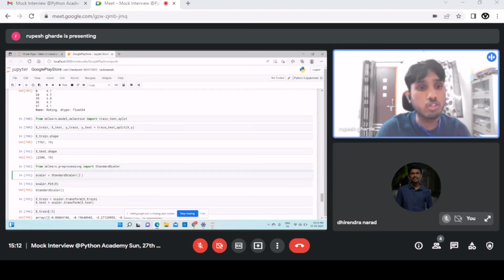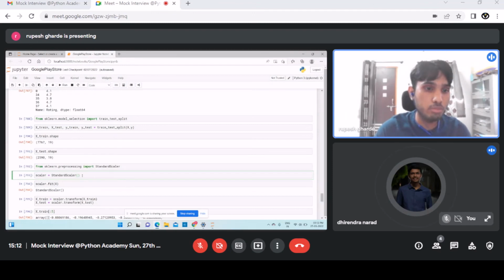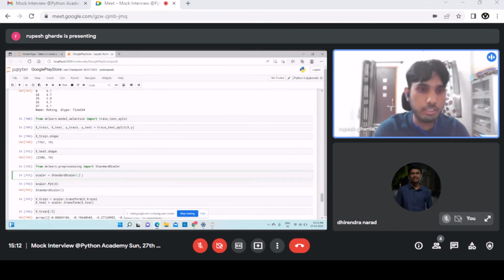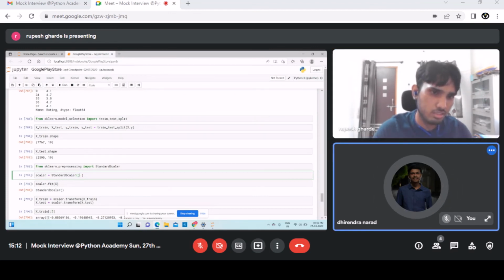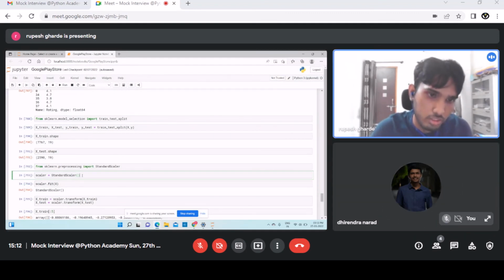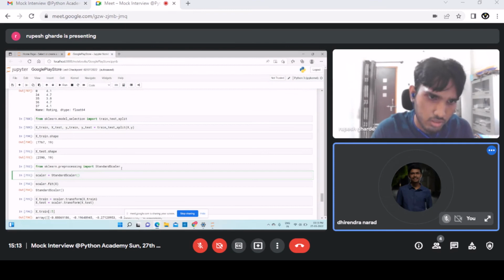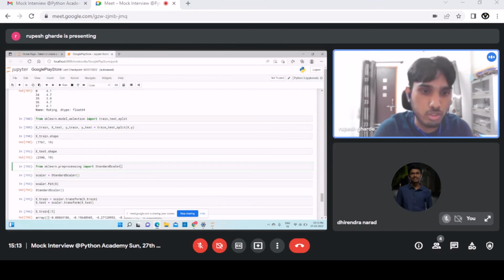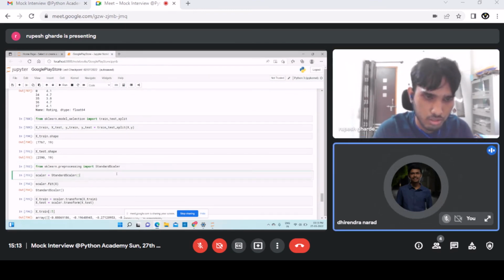So why do we need scaling? If the data is not in order, we have to put it in some order. In which machine learning algorithms do you use scaling techniques the most? I don't understand. In which machine learning algorithm do you use scaling techniques in the maximum way?